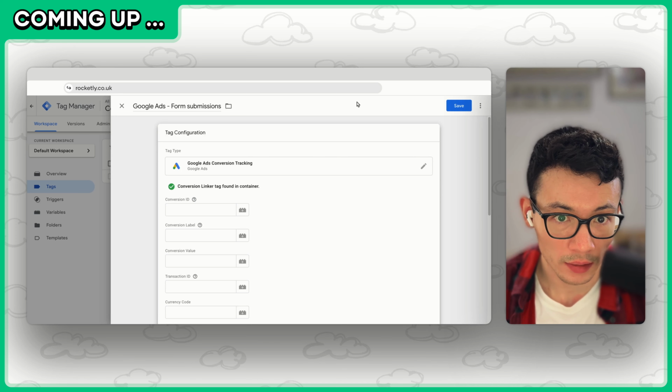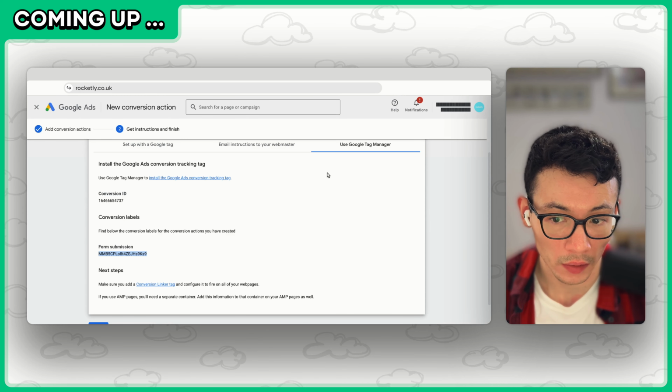Now, if you remember when we set up the Google Ads conversion action in the Google Ads UI, we got the conversion ID and the form submission here.